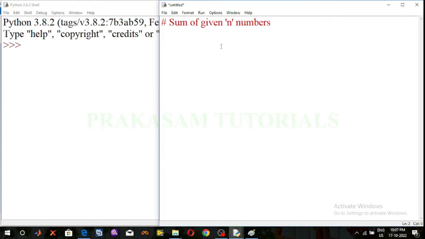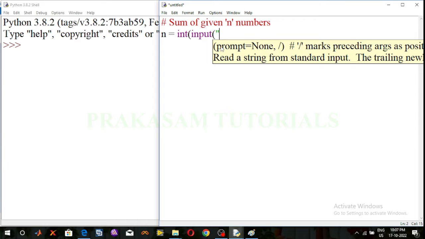So first of all, we can use the Python int function in the program that takes the user entered number. Small n is equal to int of input, open the bracket, inside the double quotation, enter a number, since the input value is integer type.